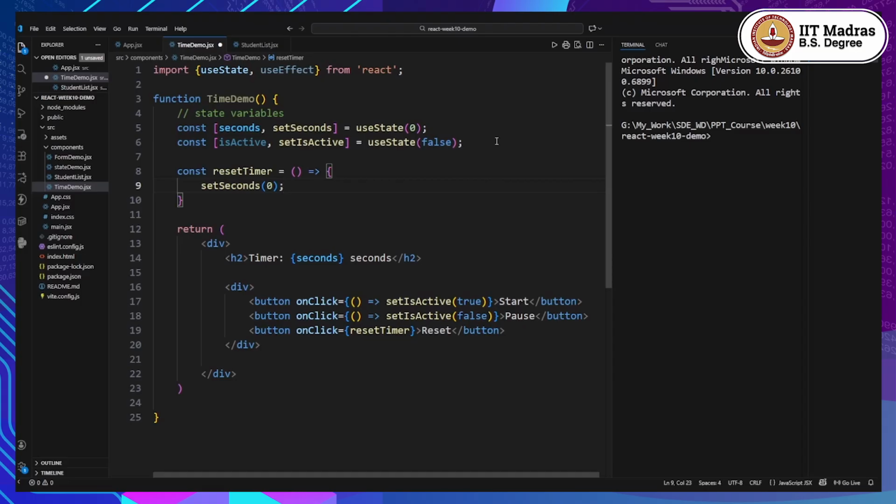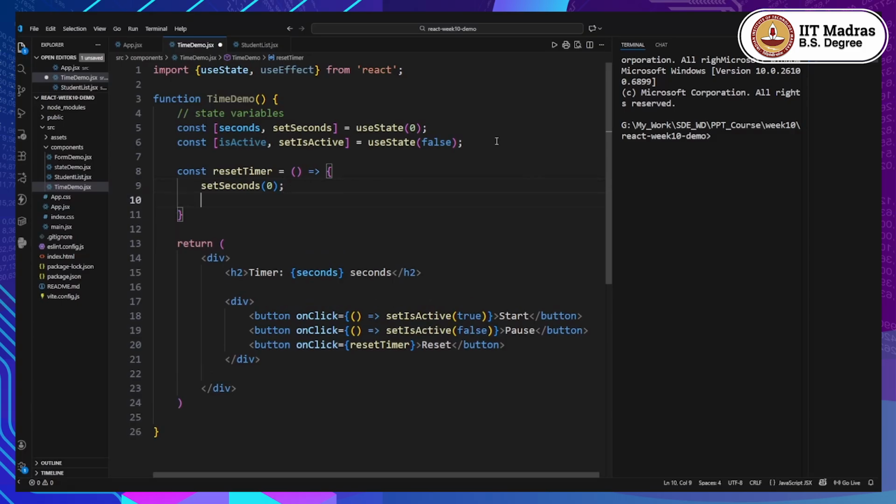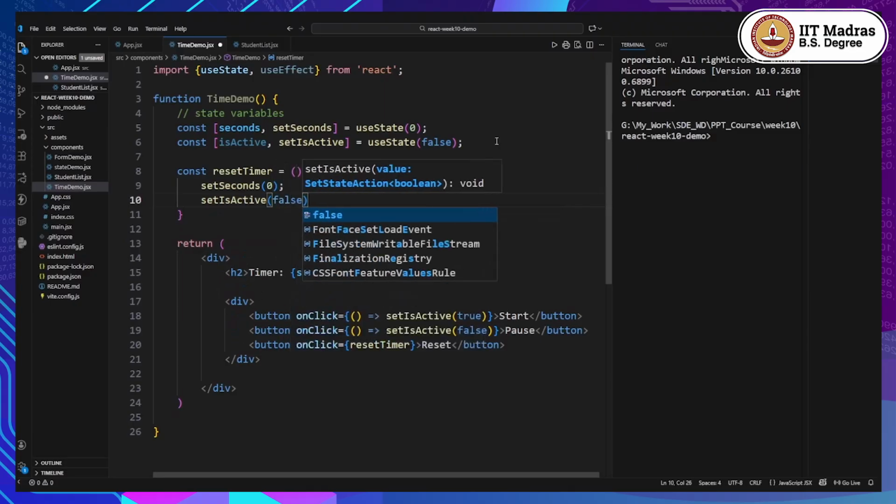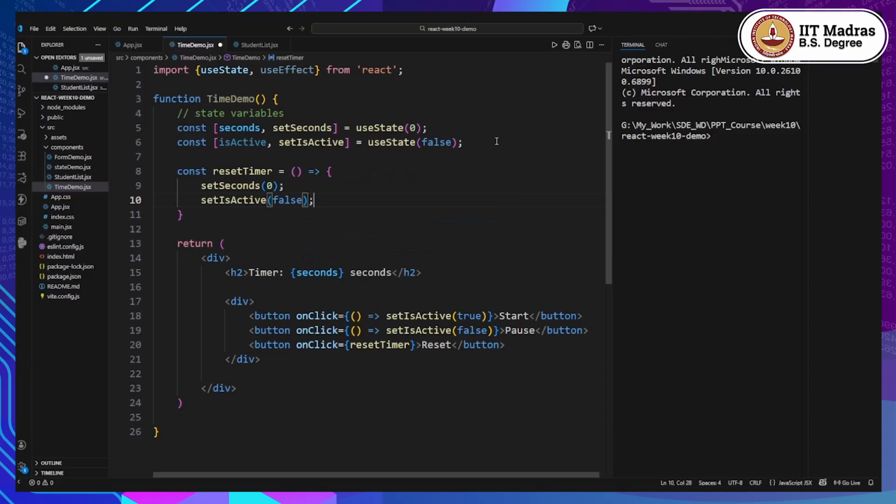So this will set the seconds to 0, whatever value it was. After, let's say, 10 seconds, 100 seconds, does not matter. We will set it to 0. The moment the reset button is clicked, the second value will be set to 0, right? This is the first thing. And the second thing that is going to happen is the set is active. The second state that we have used is going to get set to false. All right. And that's all.